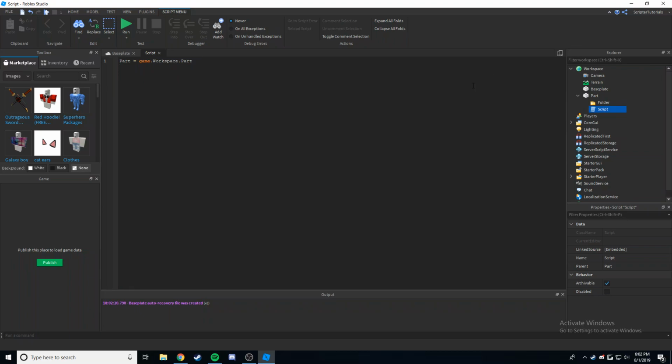We could even make this even easier to read. Make a new variable called work, which is set to game.workspace. And now that we did that, we can just replace this with work. So work.part.